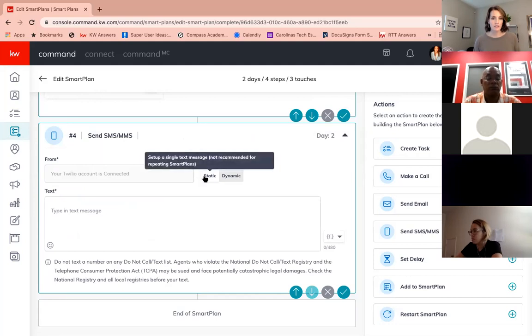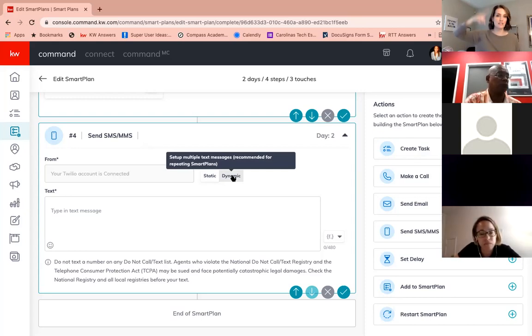And I've got options. Do I want a static text message or do I want a dynamic text message? And so right here, static tells me to set up a single text message, not recommended for repeating smart plans. Dynamic is recommended for repeating smart plans. So what that means is I can essentially say, here's a smart plan and I want to run through the smart plan and then I just want it to repeat again.